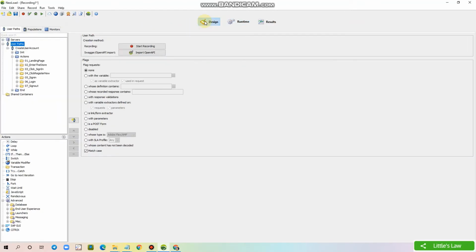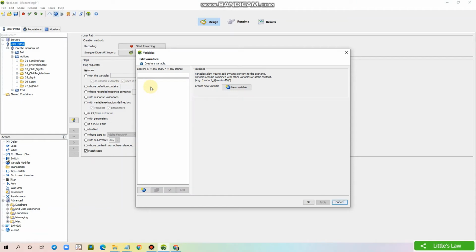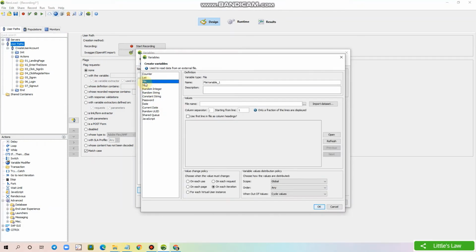First, let's create a parameter. So let's click the FX and open the variable wizard. Here we have to create a new file variable. I'm selecting file since I want to give customized value to test. So I select file variable.